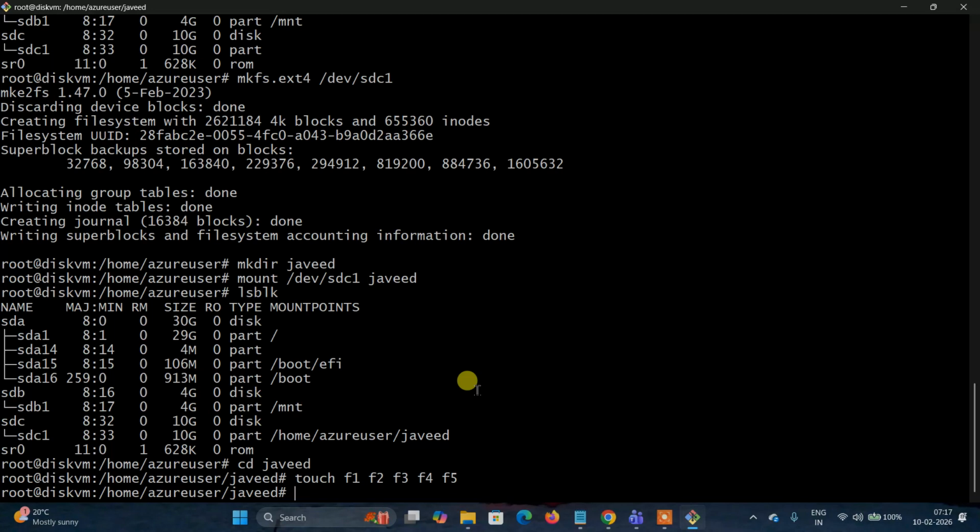So now I created a disk. After creating the disk, I did the partition, then the format, then I attached it to the folder to access the disk. This is nothing but mounting. Mounting is nothing but attaching the partition to the folder. Why do we need to mount? Because in Linux we can't directly access the partition. To access the partition, first we have to do the mounting.